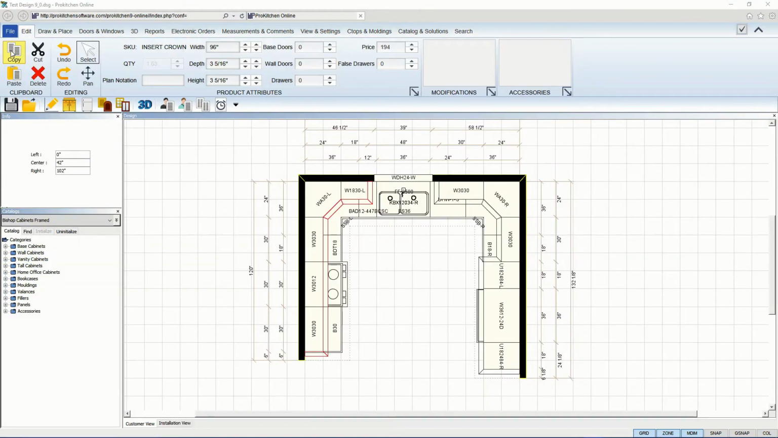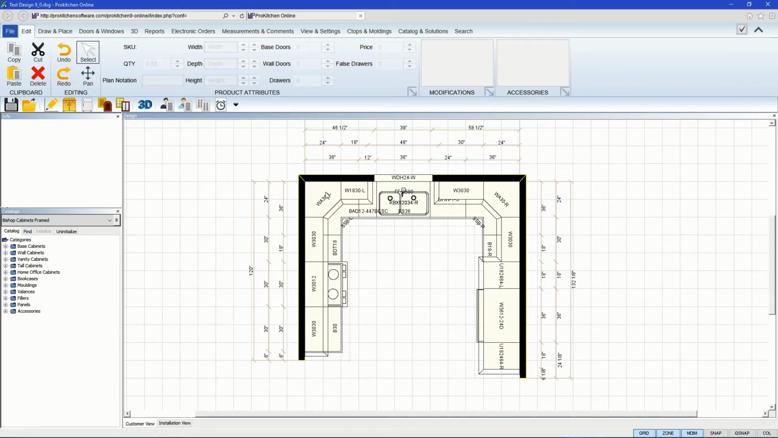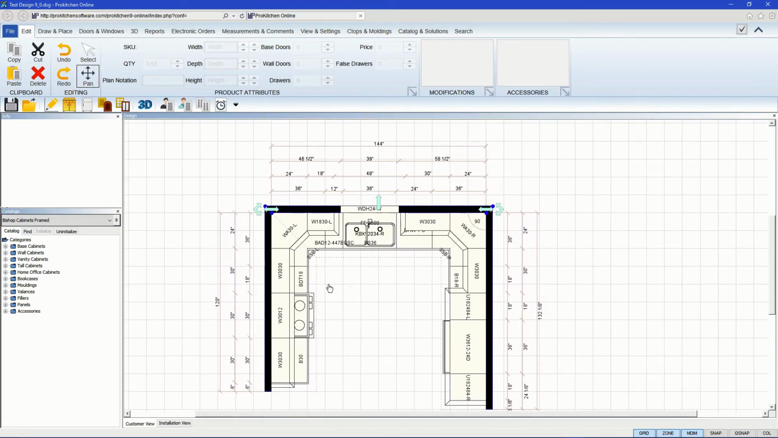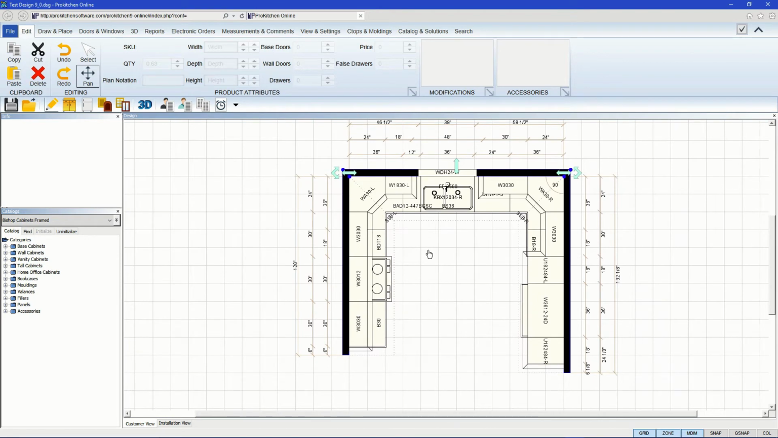Our first tab is edit. You have copy, paste, cut, and delete on the clipboard. For editing, you have undo, redo, select, and plan. For select, you can select cabinets, countertops, windows, or walls. For plan, you can move your entire plan.